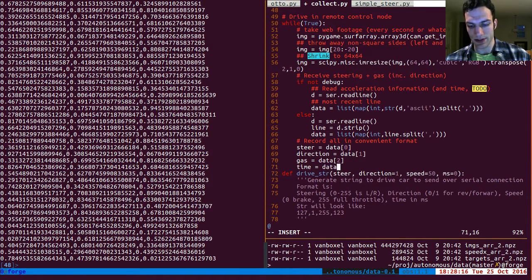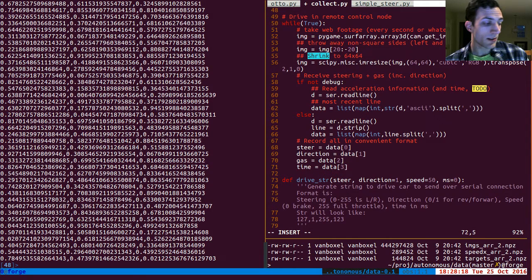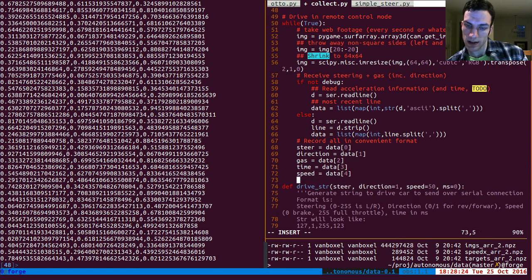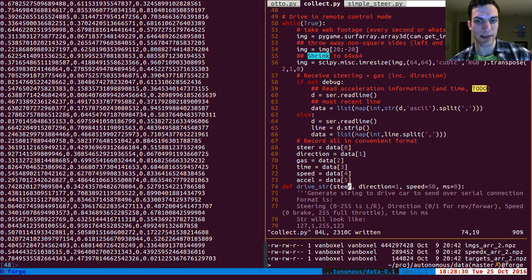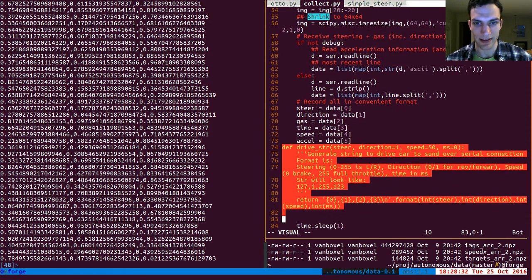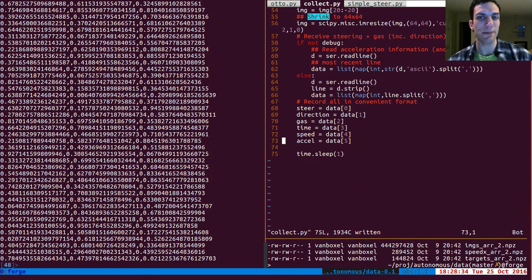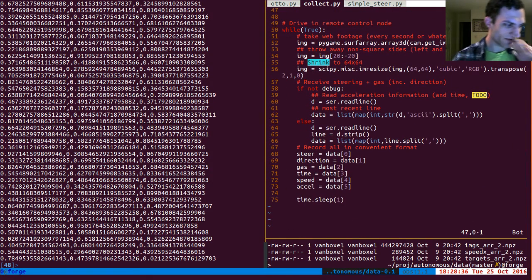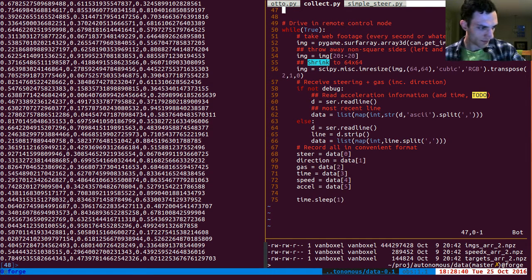Time equals data 3 perhaps. And then we're maybe saying that speed equals data 4 and accel equals data 5. Let's hypothetically say that's the things I'm being sent. Just hypothetically. Can send it right back with the new data. That sounds like it might be good.